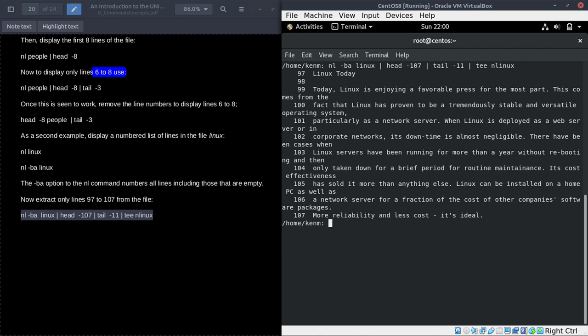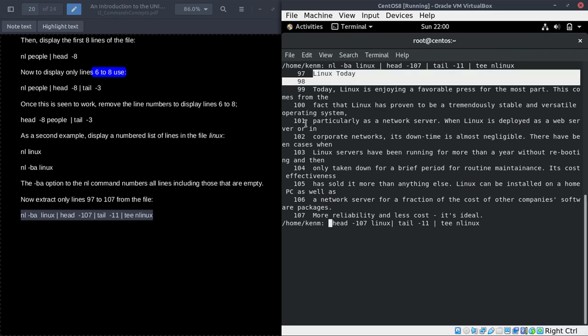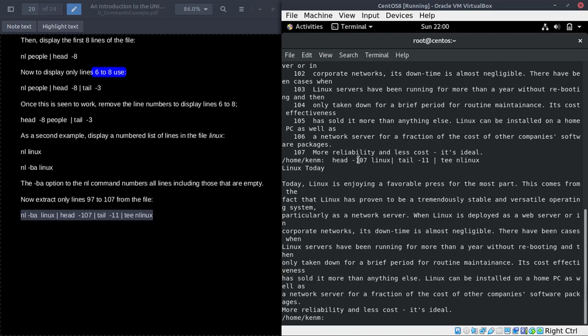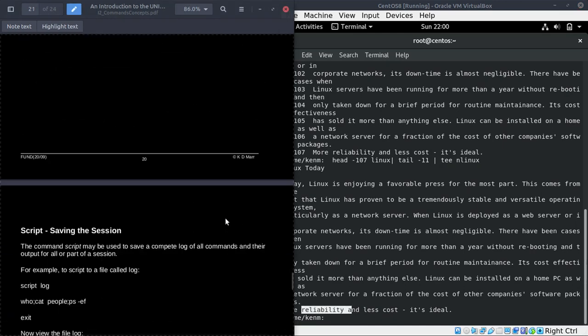Now you can tell you got the right lines because you've got the line numbers, but then you swap it around again in the same way by heading the file there and taking that bit out. So we're expecting it to start with Linux today and end with reliability. There we go, starts with Linux today and ends with reliability. Neat.